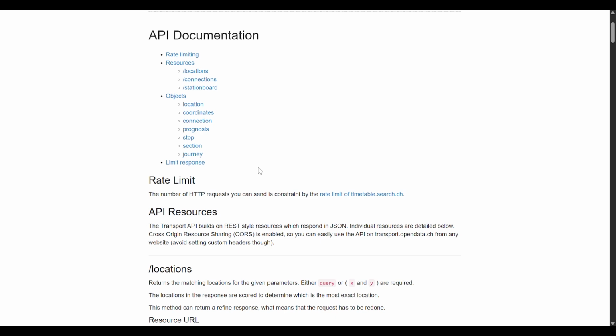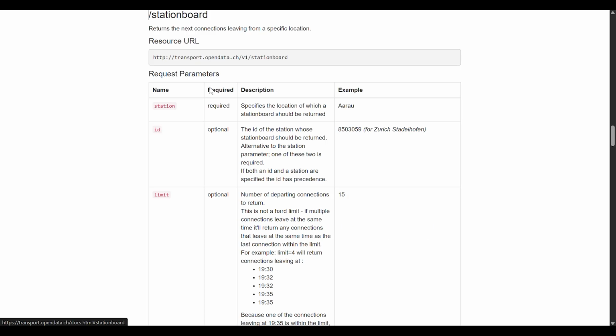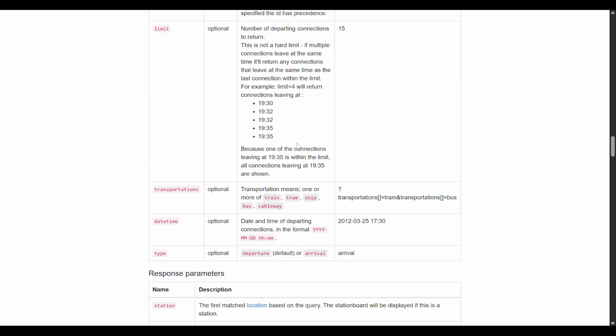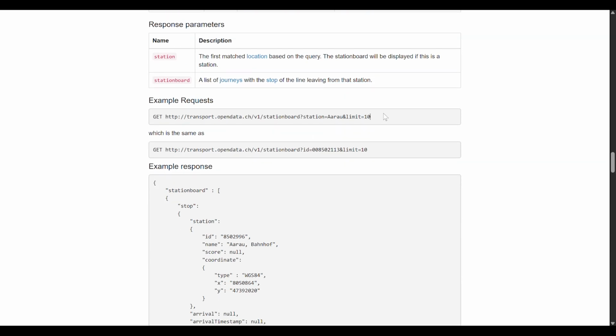In documentation, click on Station Board. With this data, you'll be able to retrieve data of upcoming connections departing at a specific location. Scroll a little bit below and you can find the URL named Example Request. Let's copy this URL.